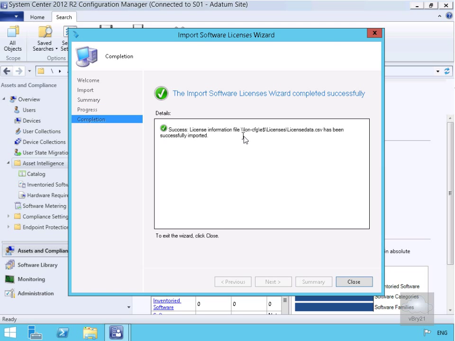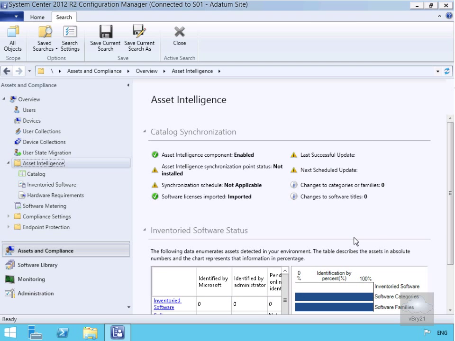As we can now see, success, license information has been successfully imported, so we can select close at this point. Next thing we'll do is we'll set an asset intelligence synchronization point.